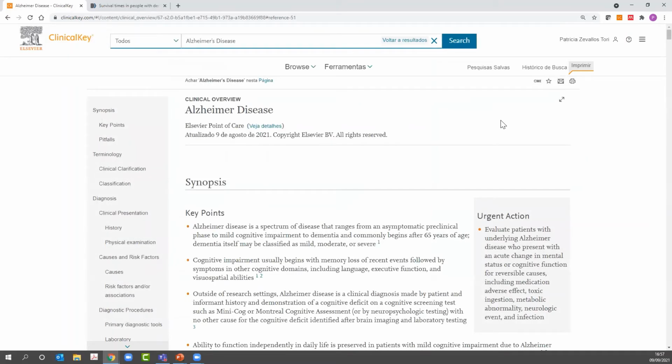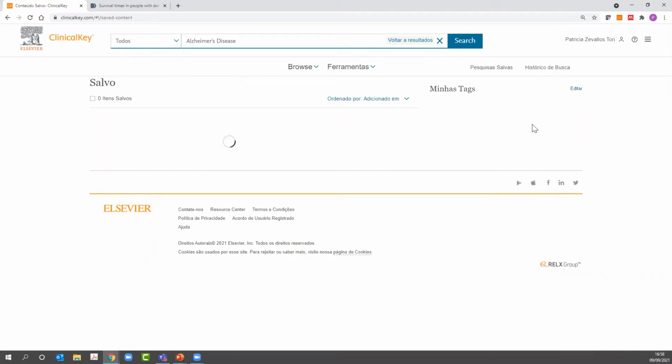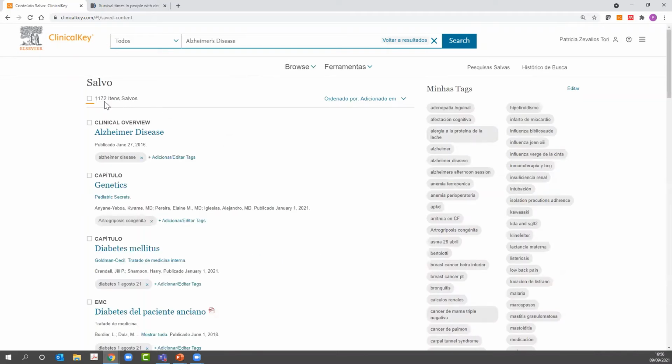Okay, so let's pretend that we are doing research about Alzheimer's. We are going to write an article, or we are obtaining a lot of information for a clinical case. And we need to obtain many types of content in ClinicalKey that we want to share with our colleagues. ClinicalKey gives us the opportunity to share this information that I saved in my profile. So you go directly to your profile to saved content, and from here, all the tags that you have will appear. In my case, I have a lot of tags, so it takes a little time to load everything because, well, you see, I have more than 1,000 contents in my profile, and here you have the tags.